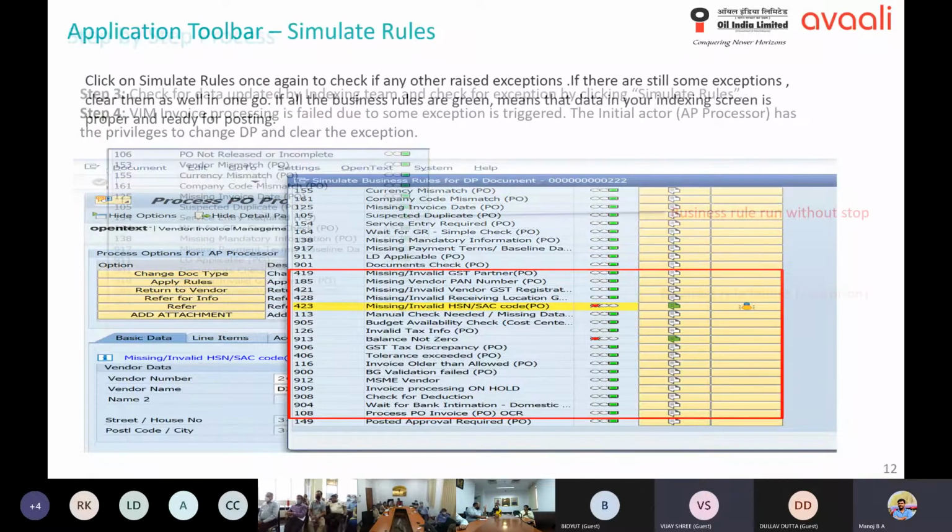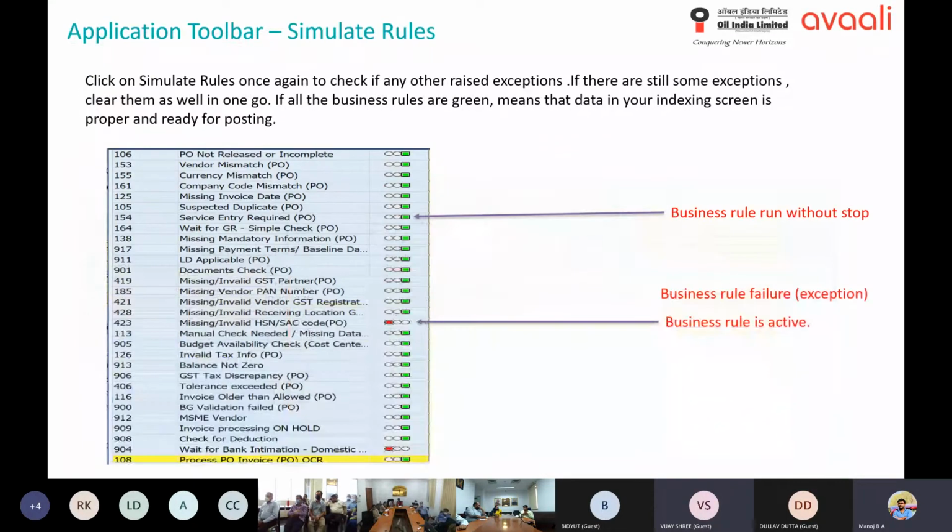So this is how it looks like. So if you see, all process options are green, sorry, process exceptions are green. So whenever you see red, that means your exception has occurred.